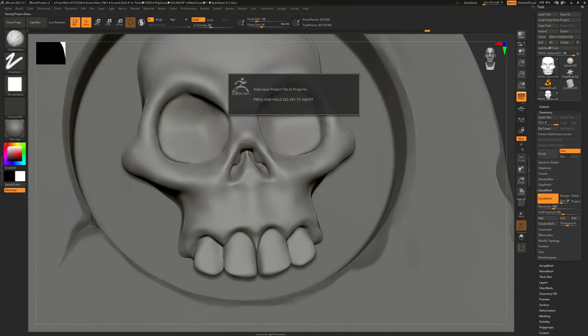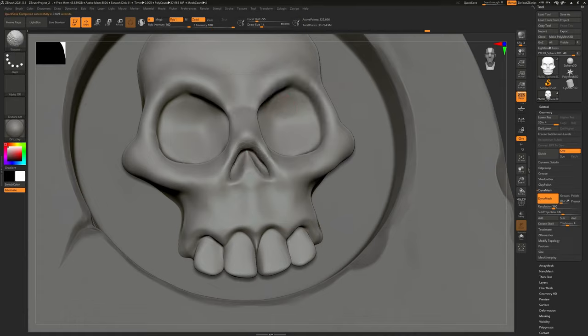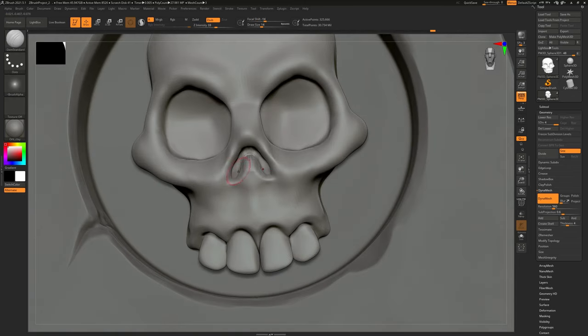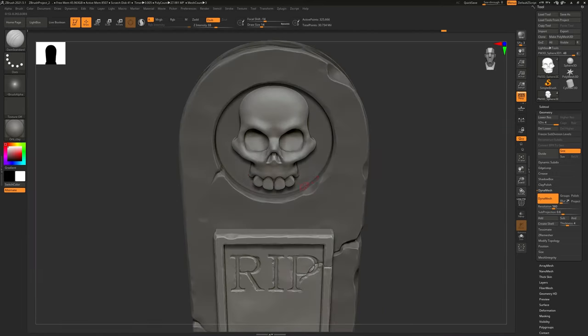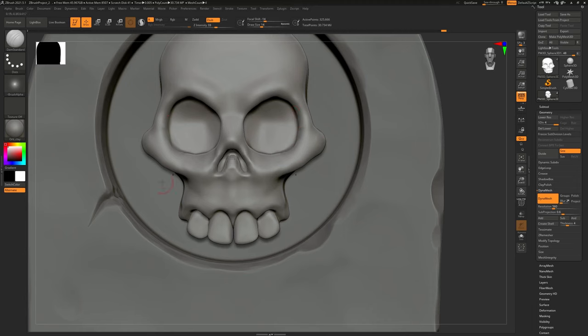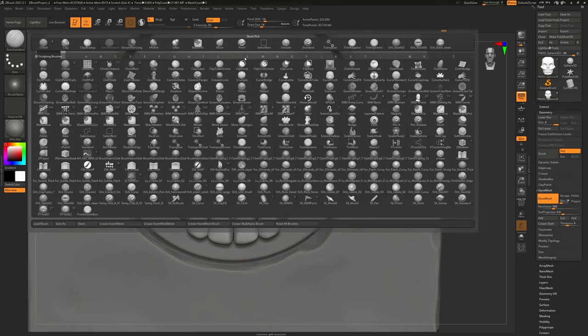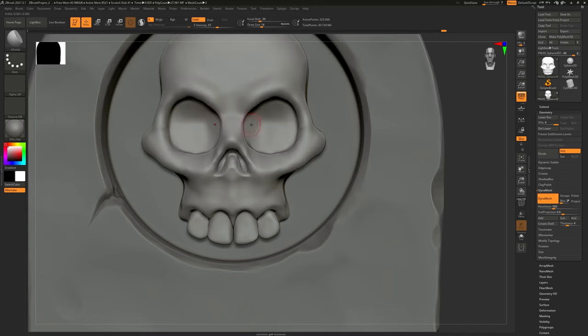Oops. File's big, so it's going to take a second to autosave now. There we go. Let's get in there, same standard maybe, to define the nasal cavity. There we go. So now I'm going to use my H polish brush to make it look more like stone.